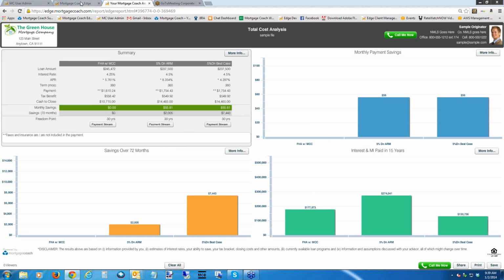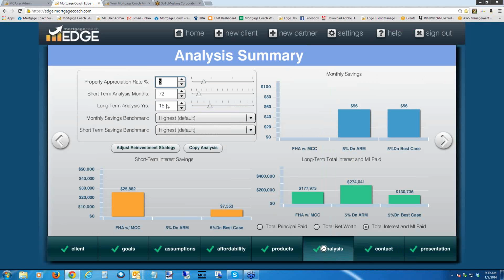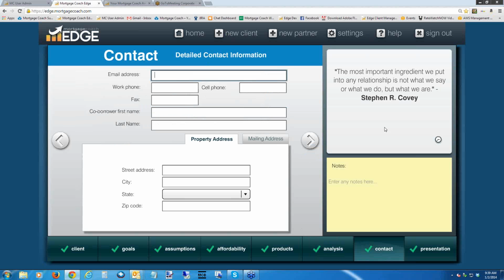Now, if we look at the long-term effects of this, let's go back into our analysis screen, and I'm going to put our long-term years at 30, just so we can see what the total interest and MI paid between each of these looks like.